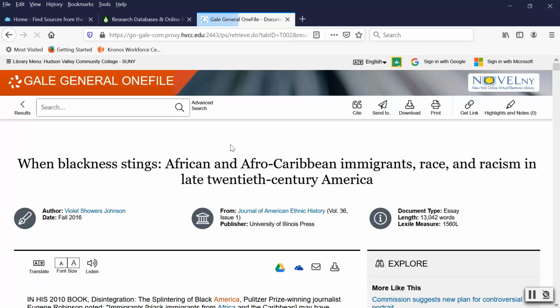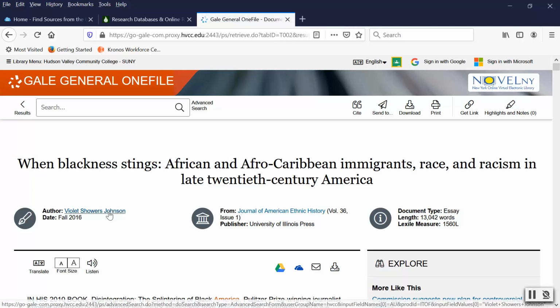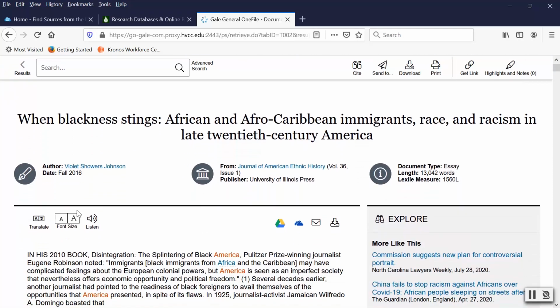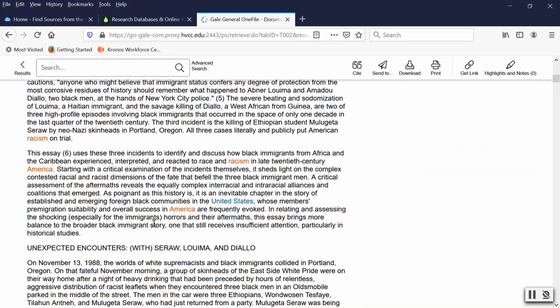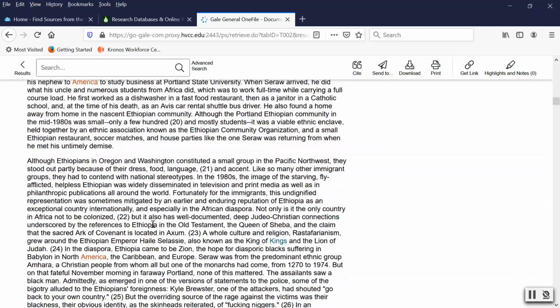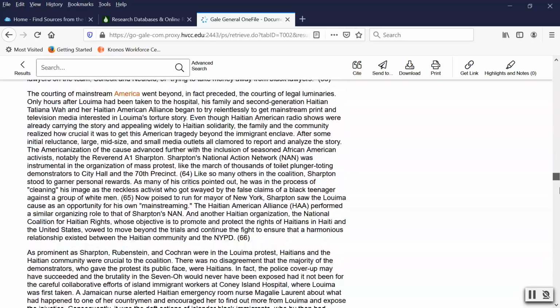So once you pick an article, this is what the article page looks like. You have the title at the top, the author and the date, what journal it's from, the length, and the document type. This is an essay. The publisher is the University of Illinois Press. And you'll see that you can scroll down to read the article itself. And here it is, right in the page. So this is quite a lengthy article.